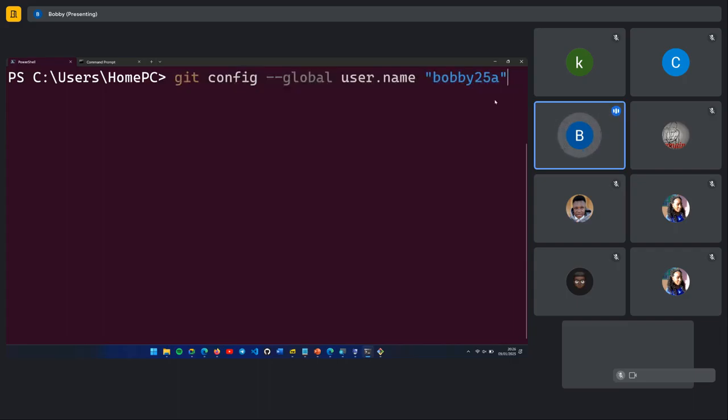So here is where you put your username. So mine is 254A. So this is what you use to set up your username, and then you press enter. Then you want to also set up your email.